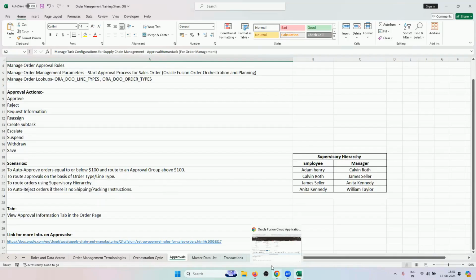Yeah, the approvals are set up in the approval rules, which I showed you for order management. No, I mean the approval group and all, which you set up in BPM work list. Yeah, those are set up in BPM work list. Okay. Okay then.